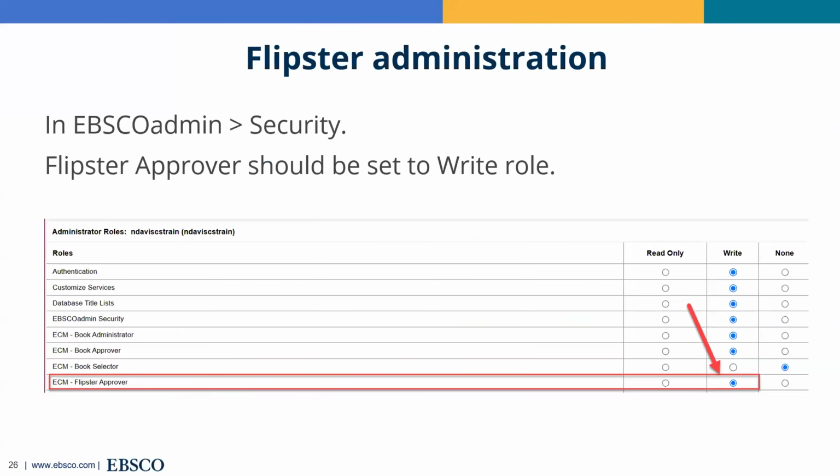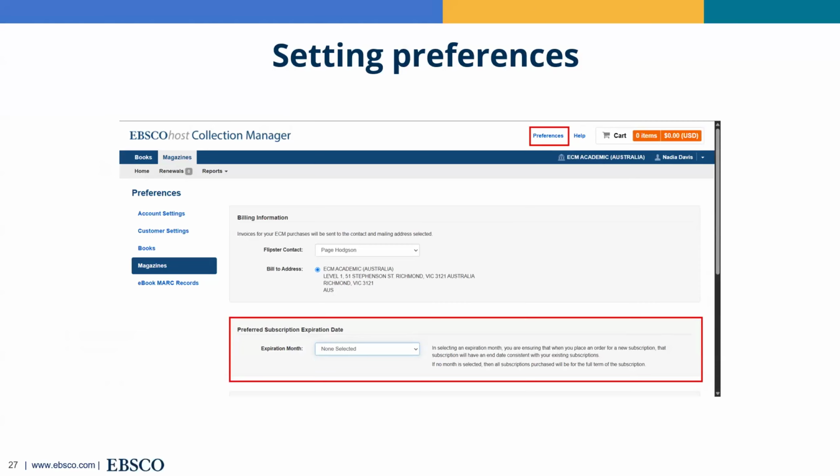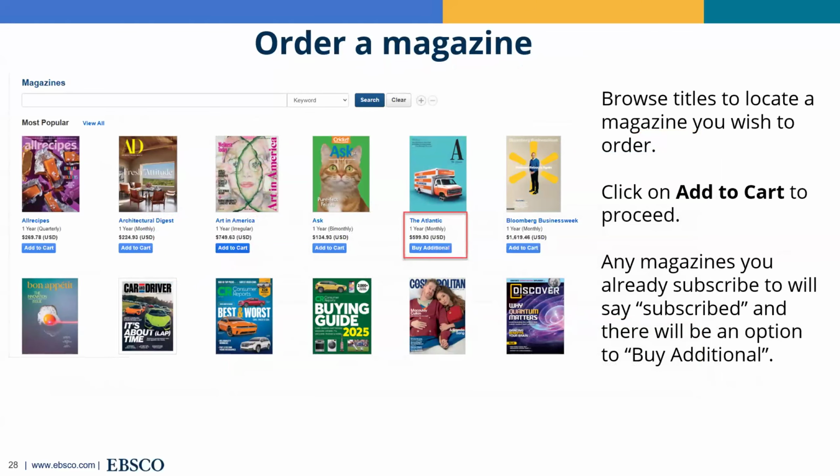And this is what this looks like in EBSCO admin in security. So that Flipster approver should be set to the right role, and then you should have access. In the setting preferences, you are able to set your expiration month, and you will be able to order magazines. You can browse titles to locate a magazine you wish to order, and it's just like buying anything online. You would need to click on Add to Cart to proceed.